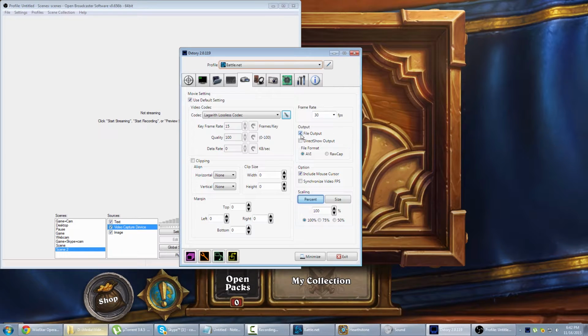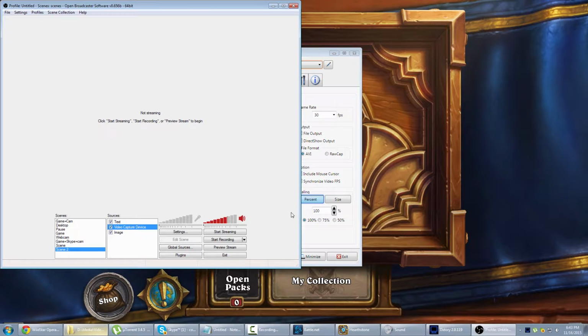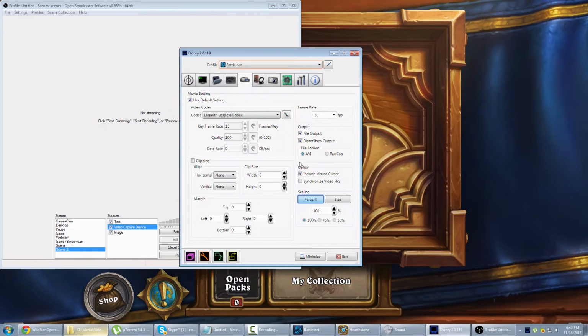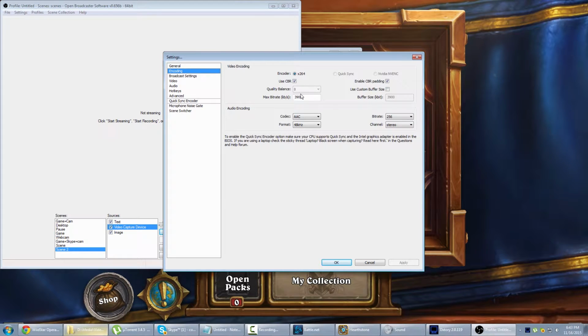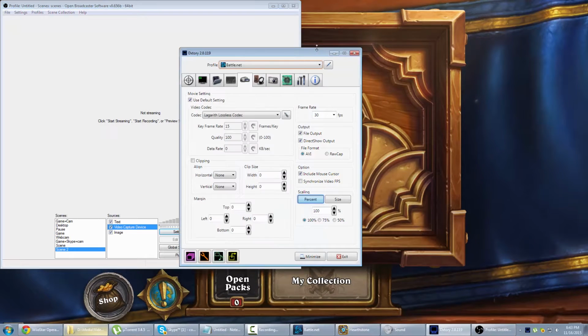For example, if you click both file output and direct show output, when you're streaming, you're basically capturing the file as well, a raw file, a big file, not a file at the 3900 encoding. You're actually capturing the full file that you can edit afterwards. If you want to play around with these, be my guest, but I usually just go for file output. I don't use it for streaming.